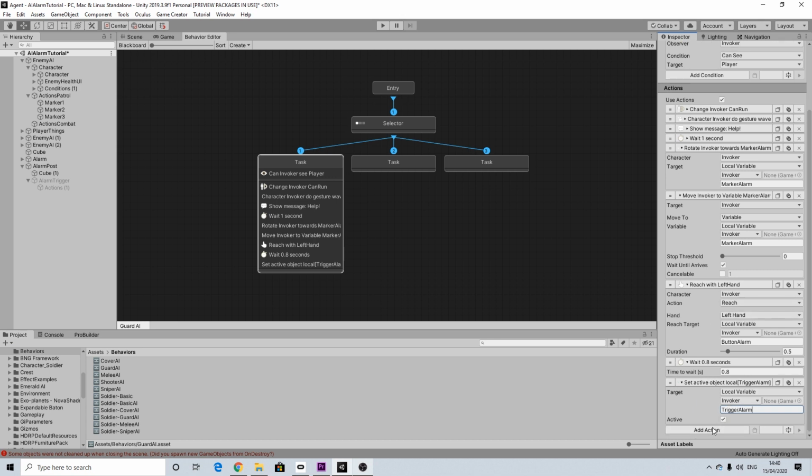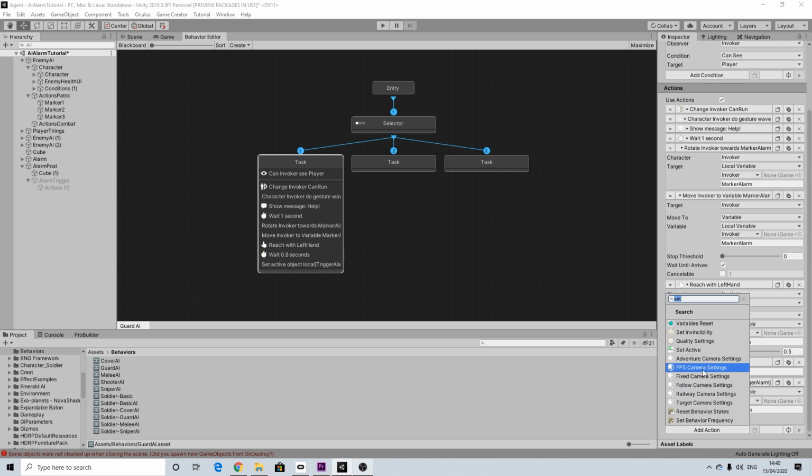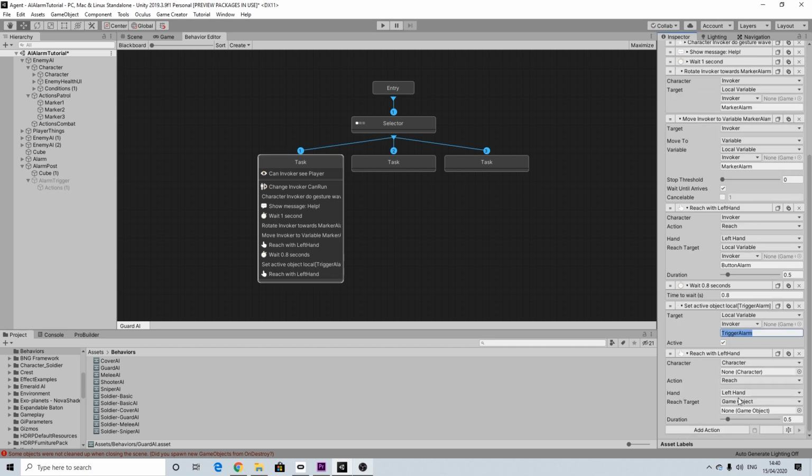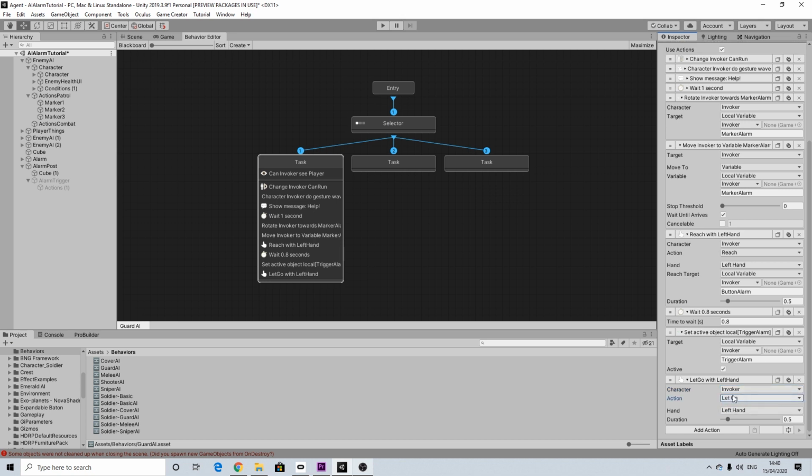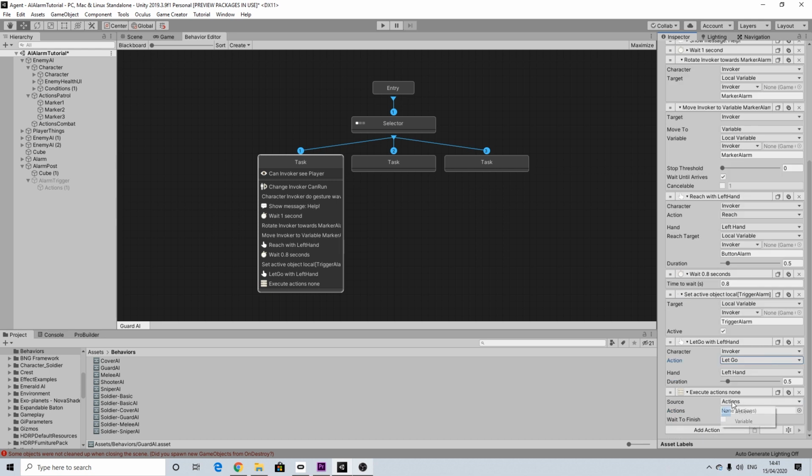Because we had him reaching out his hand, we don't want him to stay in that strange position where his hand is just reaching out. So we need to use his hand again, character hand, and this time he's not going to reach, he's going to let go. And that's it, he will drop his hand back to his original position. This is important, otherwise it will be wonky. And once he's done that, he's just going to engage in combat just like the other guys.